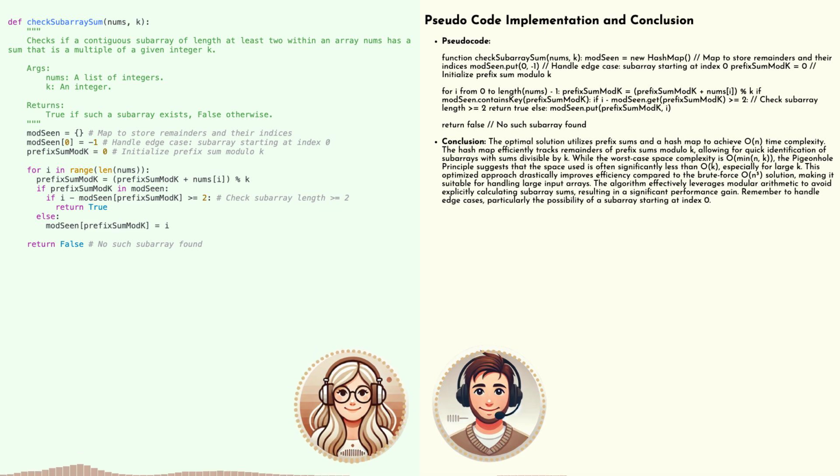Exactly. But what if the remainder isn't in our hash map yet? Then we add it to the map, along with its corresponding index I. That way we're always keeping track of the first time we encounter a specific remainder. Makes sense. And if we reach the end of our loop without finding a suitable subarray, we know no such subarray exists. In that case, we return false.